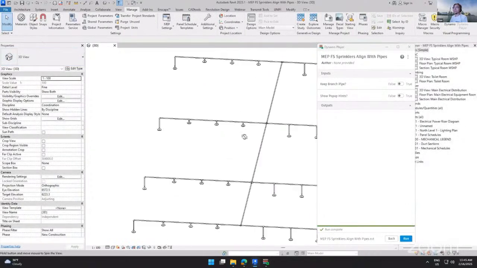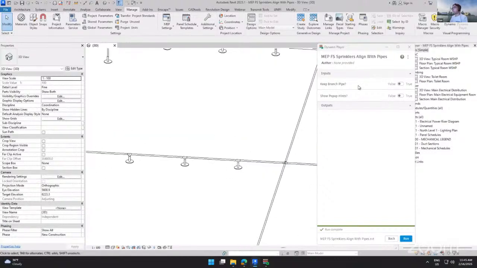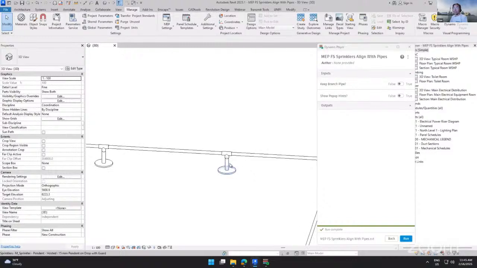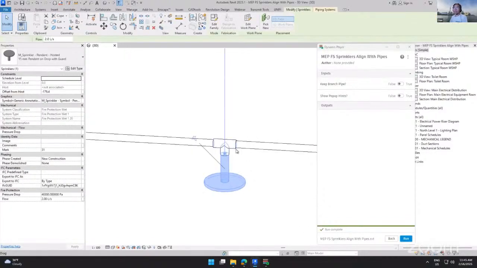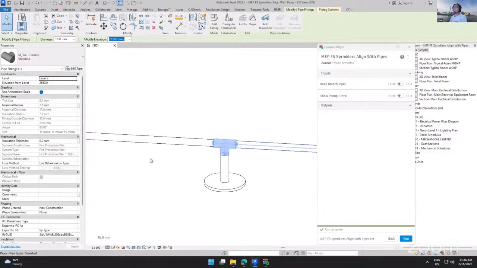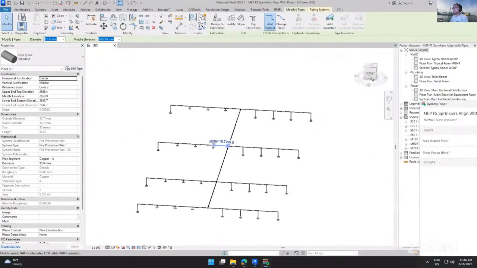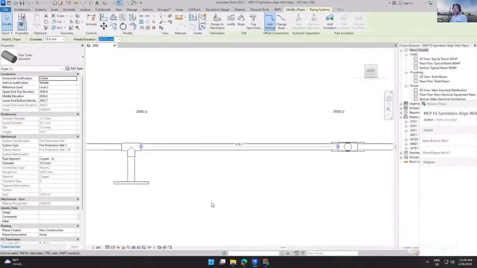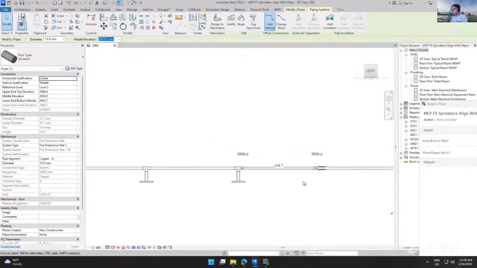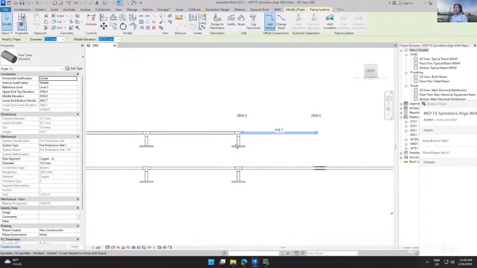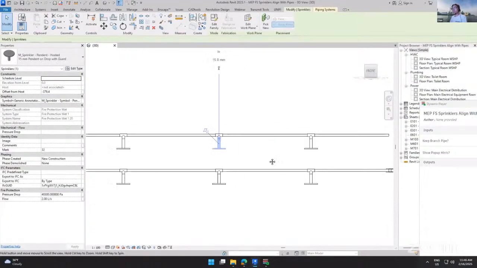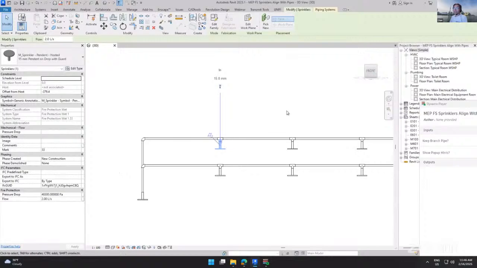Then you can see right now, because I checked the keep branch pipe option, all the sprinklers will only be connected with the fitting. Okay, so when I say connected, I mean really connected. Let's take an example: if they are not connected, they will move individually. But if I move here, yeah, all these 5 sprinklers will move together. Okay.